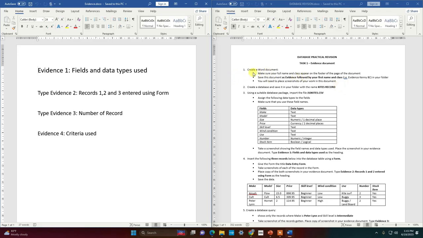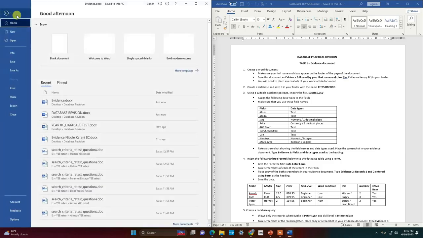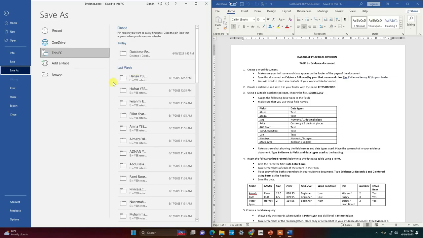And to do that, it says create a Word document, which you've done, or which has been provided for you there. So in case they ask you to create it, you can just simply create it. And then it says save the Word document as evidence, followed by your first name and last name. So in the case where you've opened up the evidence document, you can just save it. But in this case, I'll do a save as, because I already had one open here.